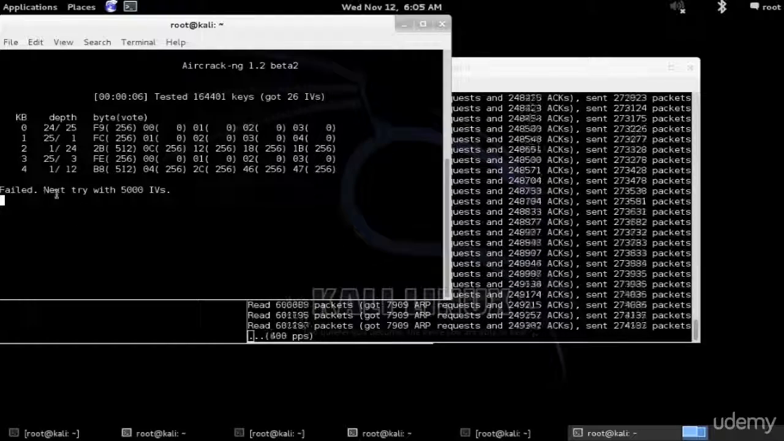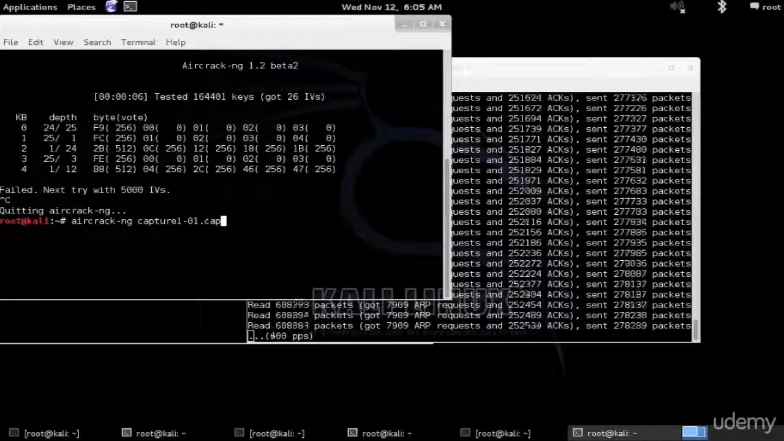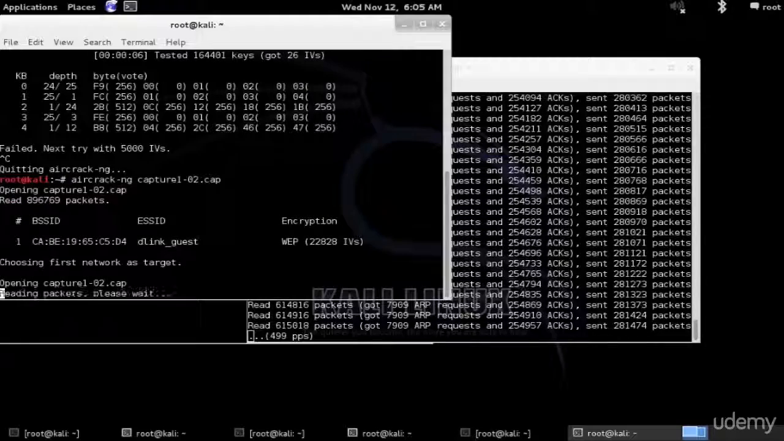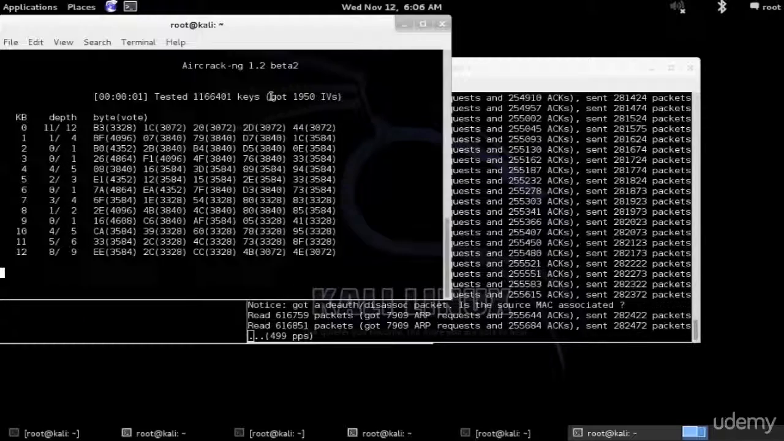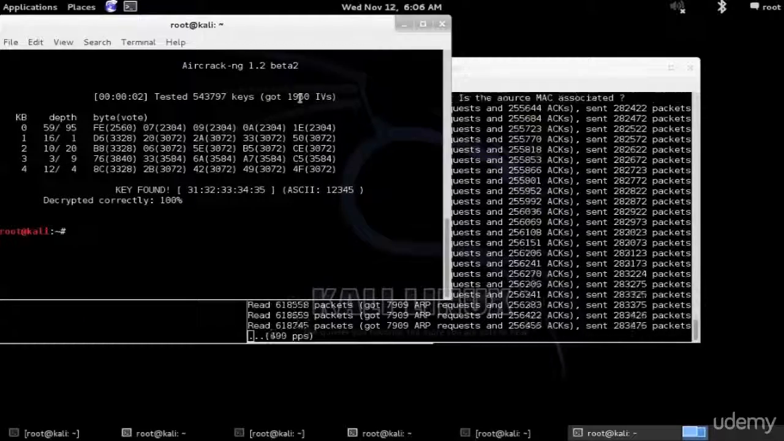Notice here, failed. Try with the next 5,000 IVs. That's fine. No reason to panic. Just try the same command again. But instead of capture1-01.cap, try it with capture1-02.cap and see how many IVs we have. 1,950 IVs. Okay, this is enough, I think. It's decrypted 100%. So key found.